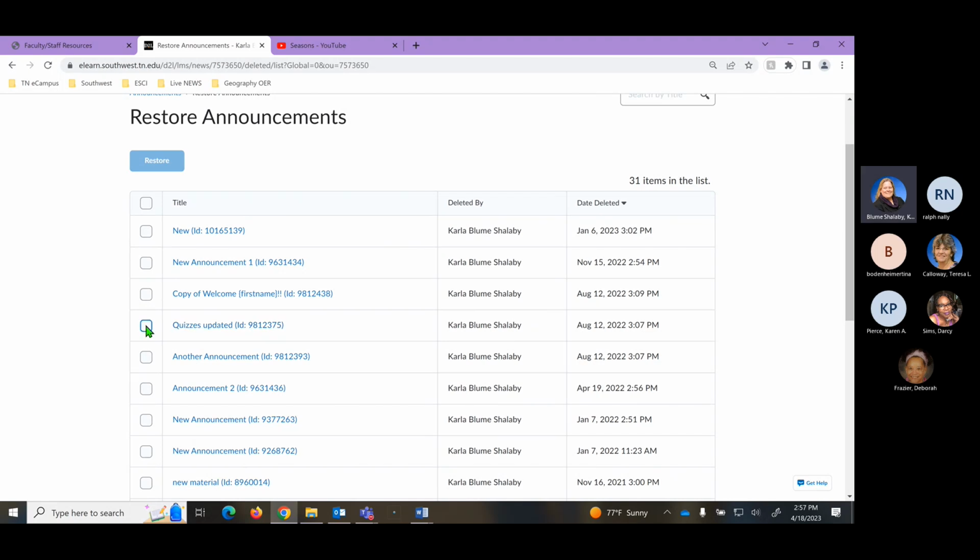Or the quiz is updated. I would click on that to highlight it. So this is what I'm going to have restored, and I click on restore. And then it gives me announcement restored successfully. I've been notified that it's been put back successfully into the announcements.